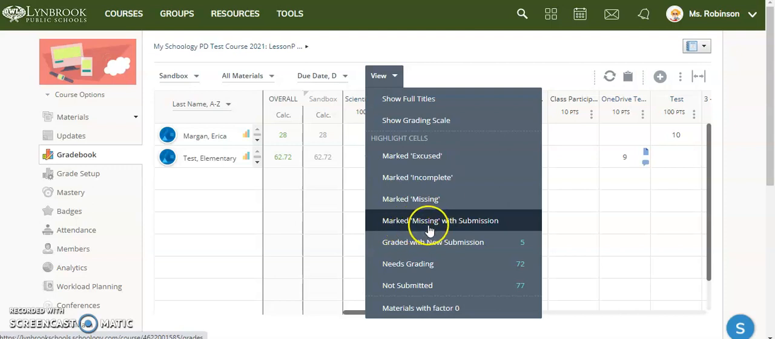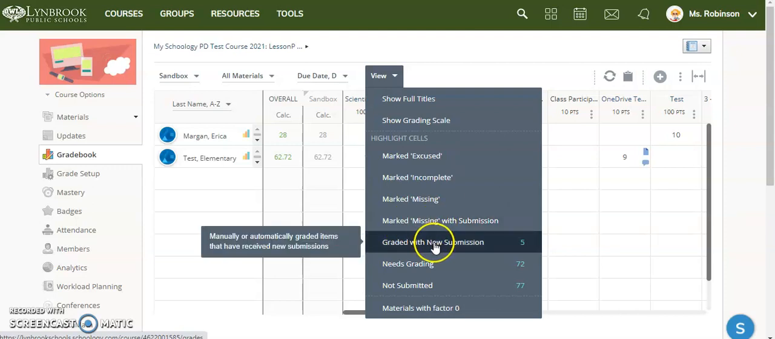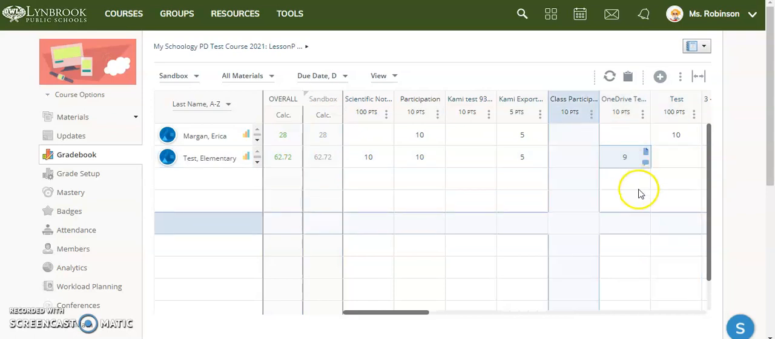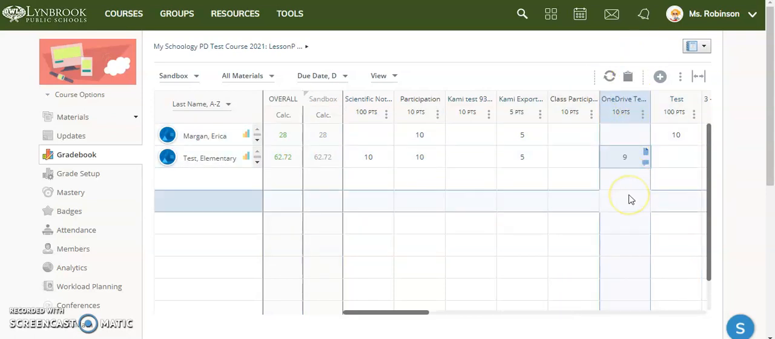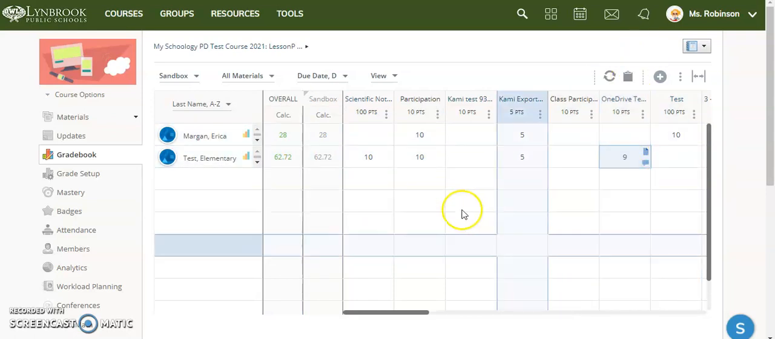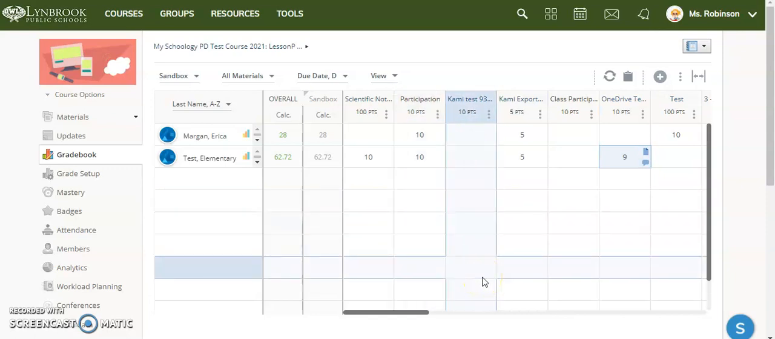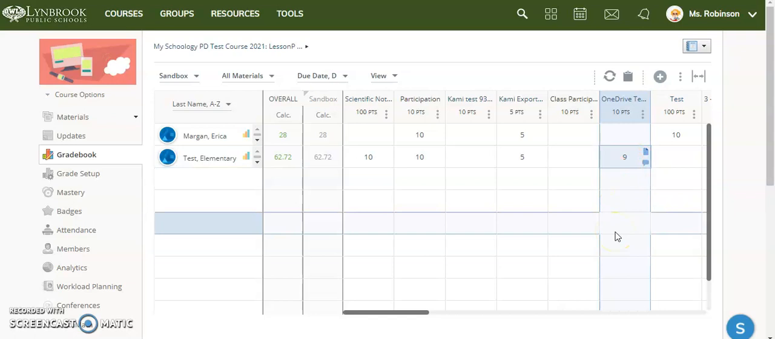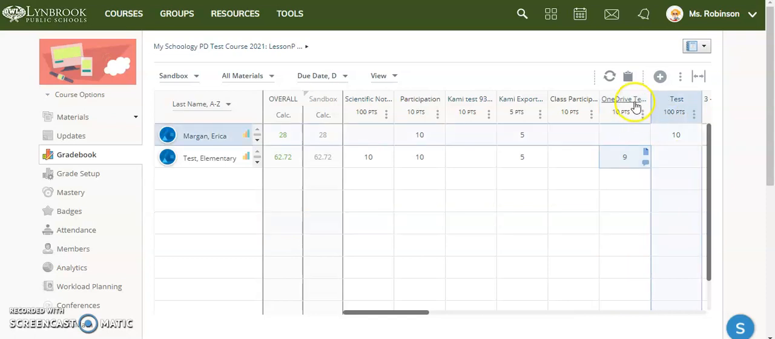So if you click on graded with new submission, this will highlight, and you can see here, this is my test student who had already submitted their assignment and I had given it a grade, but then they redid it and submitted again. So this is the old grade, and now I need to look at his assignment again and see what the changes are to see if I'm going to be applying a new grade. So that is a very helpful tool.